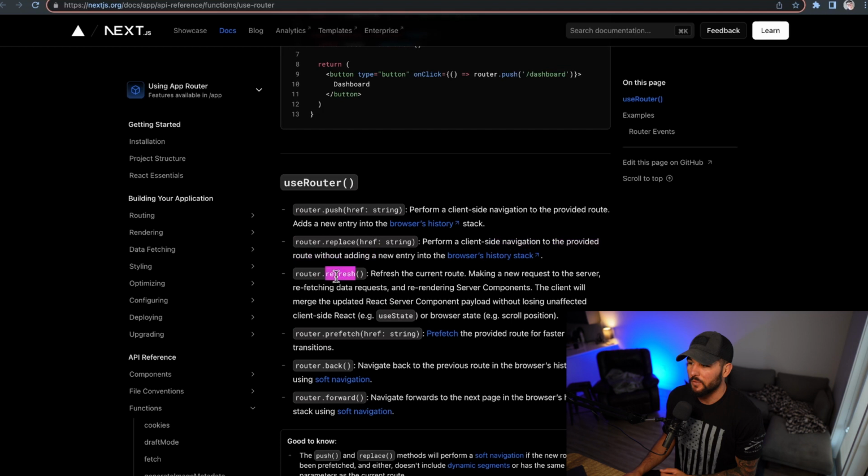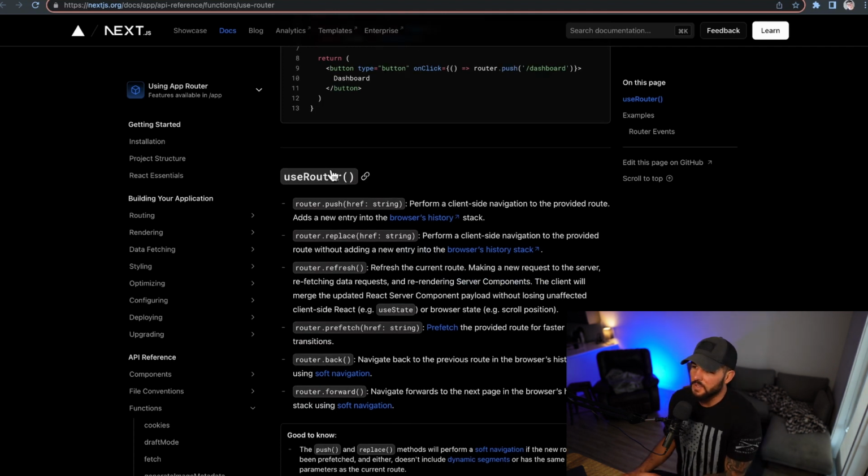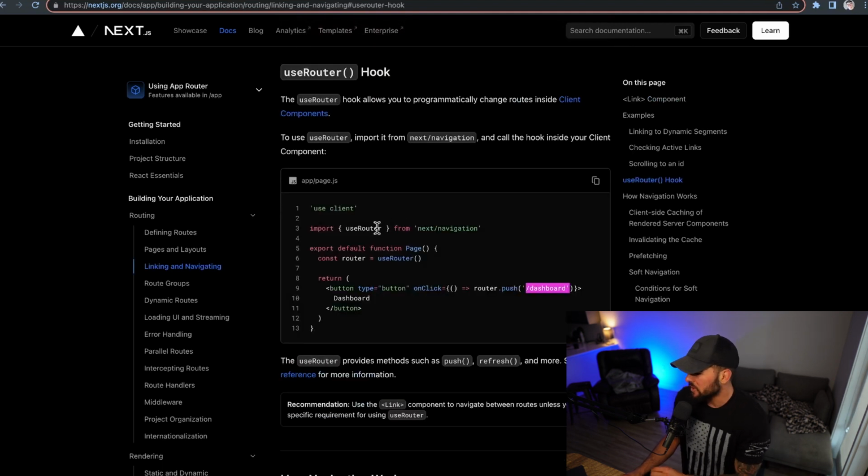You can also do router.refresh, which will effectively refresh your current route. You could do router.prefetch, which will allow you to prefetch the provided route that you pass into this prefetch. And then you can also do router.back and router.forward. Forward is going to go forward in the browser stack. Back is going to go back in the browser stack. It would be similar to clicking on the back button and the forward button in your everyday navigation of your browser. So that covers some of the other props for the useRouter here, but the main one that you're going to be using is going to be that push function.